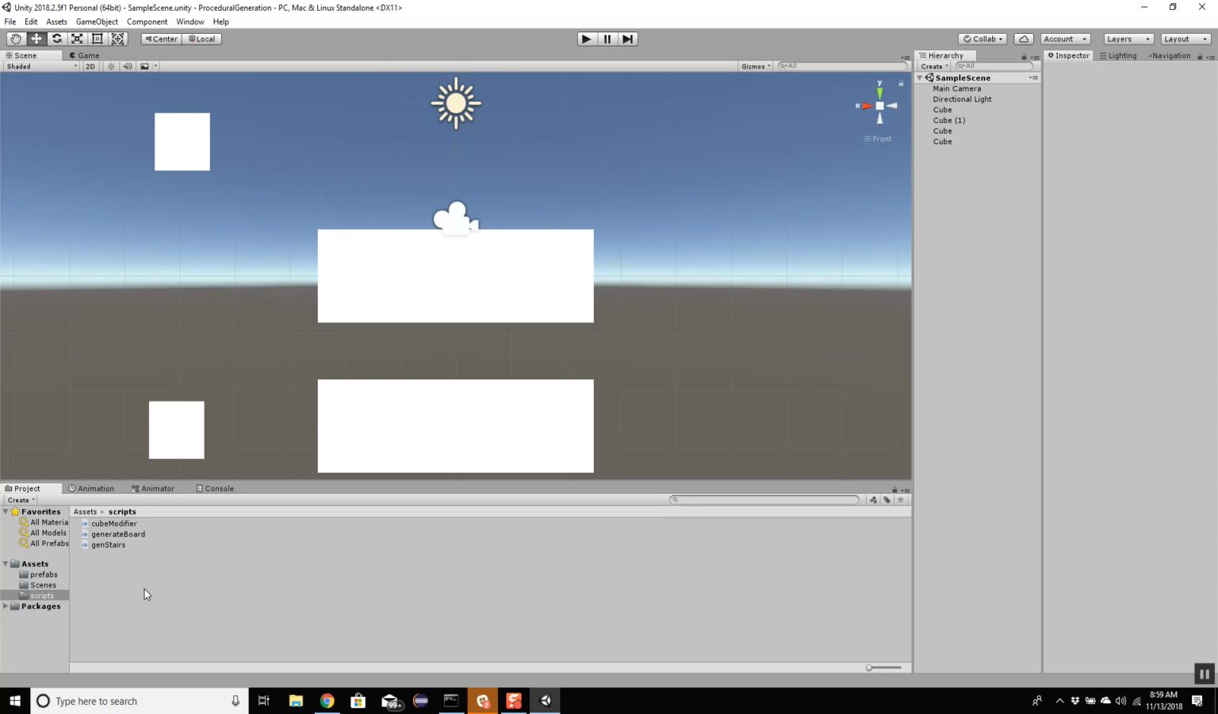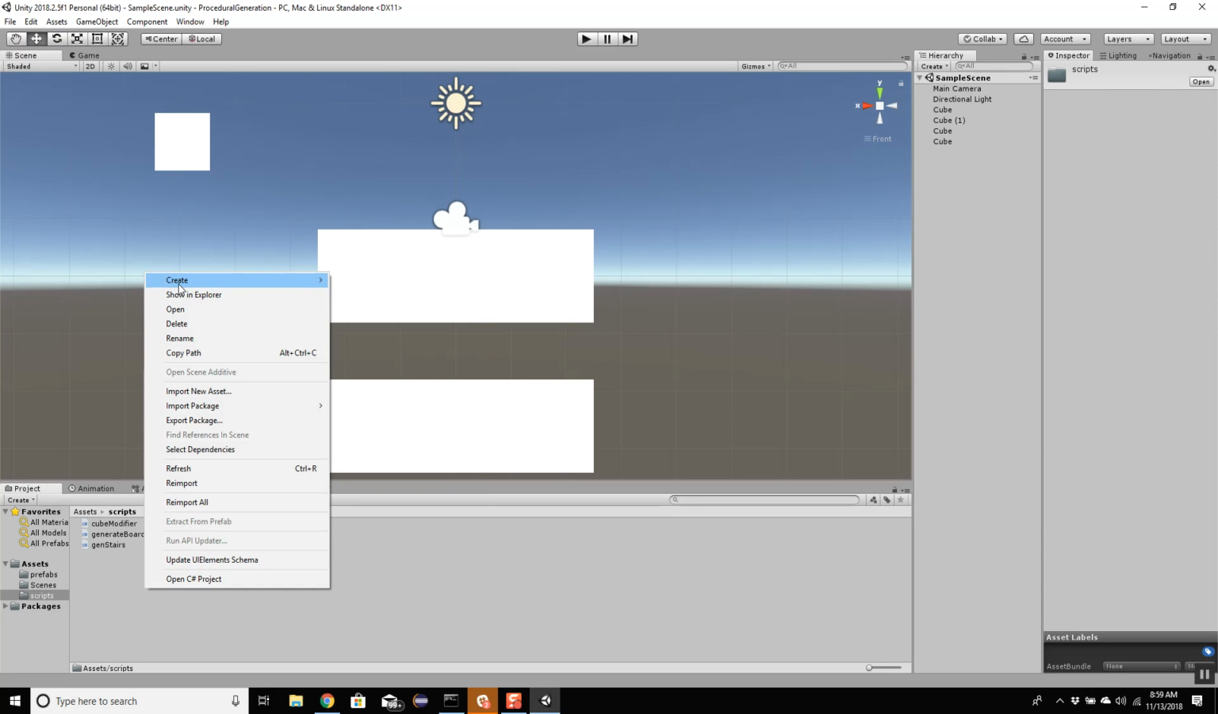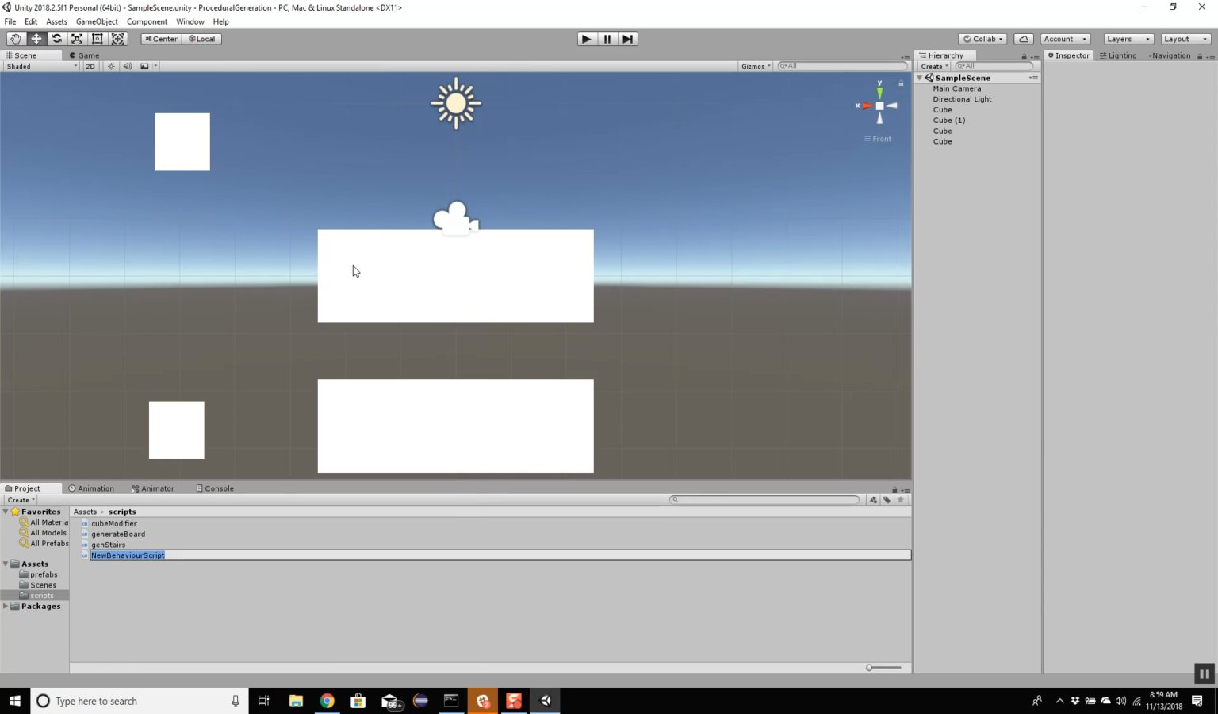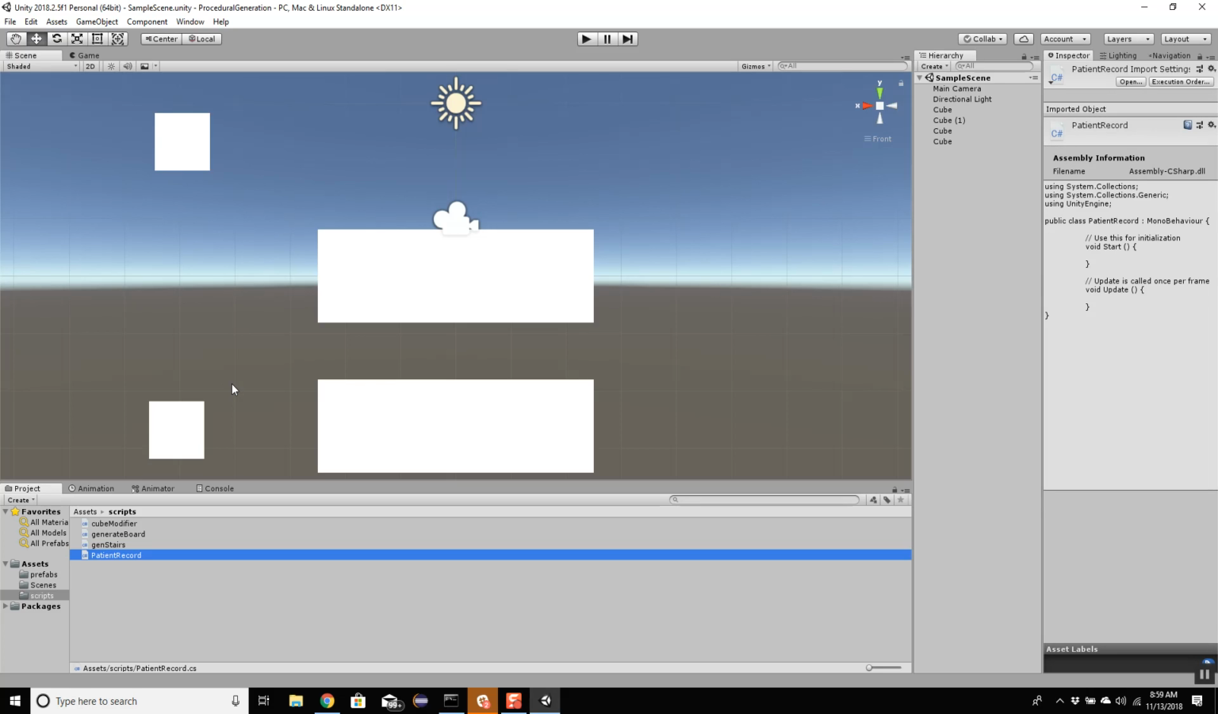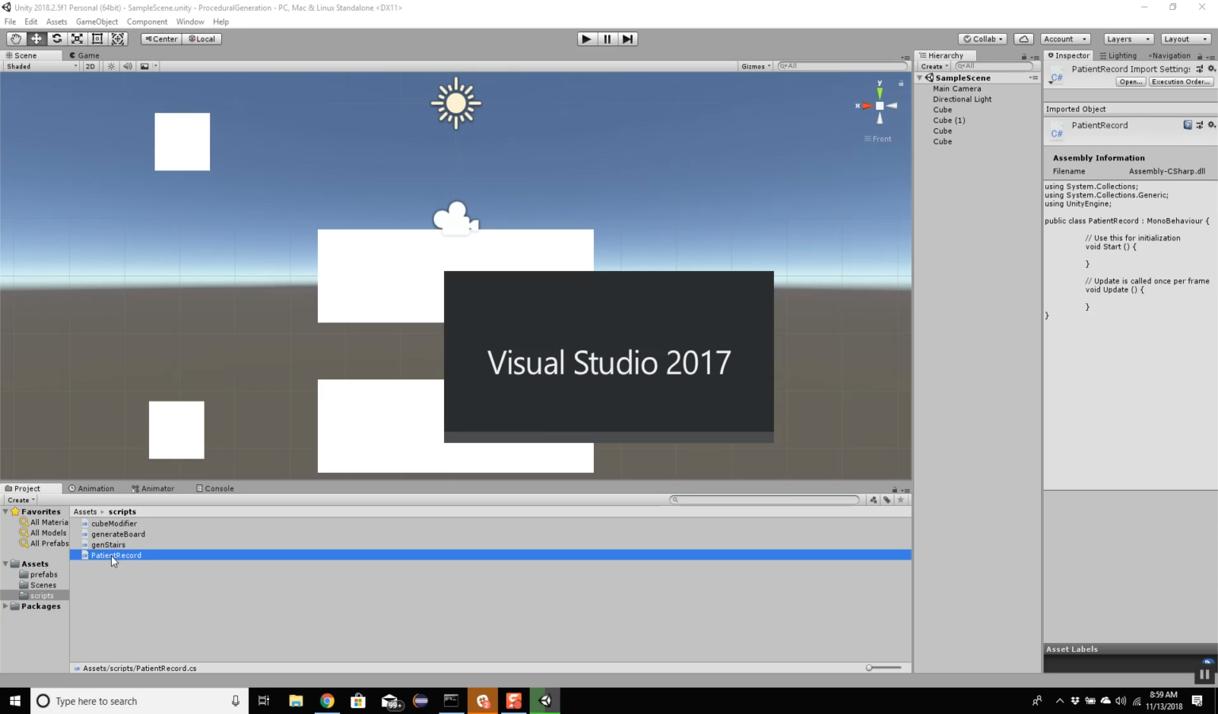All right, so I'm in my scripts folder here. I'm going to go ahead and create a C# script, and since it's been part of our example, let's just call it PatientRecord. We'll end up deleting it later, but fair enough. Now, when I first create an object here in Unity, it's going to make it a normal Unity script with an update method and all that stuff. So I'm going to double click on this, and we're going to doctor it up a little bit.